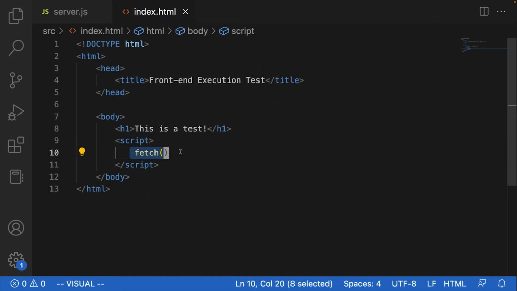And this is automatically included, right? It's automatically available in our JavaScript code here. We don't need to import it or anything. And the fetch function can take a number of arguments, but the simplest way to do it is just to pass the URL that we want to send this request to as the first argument.